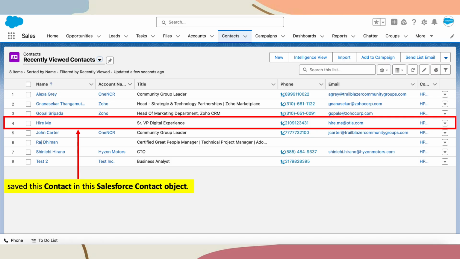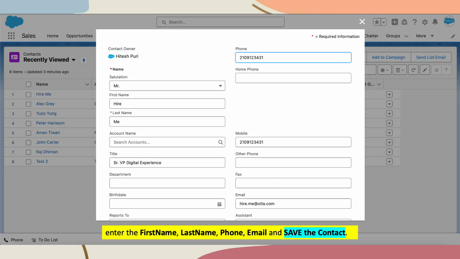Now this is how it is. Save this contact in the Salesforce contact object. So particularly the middle one, hire me as a senior VP digital experience and so on. This is the email address, right? So probably I have created this part, right? This is the one which I've created. Once I've created, enter the first name, last name, phone number, email, and save the contact.